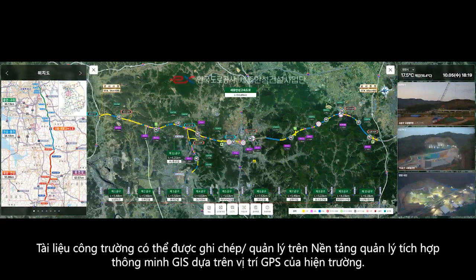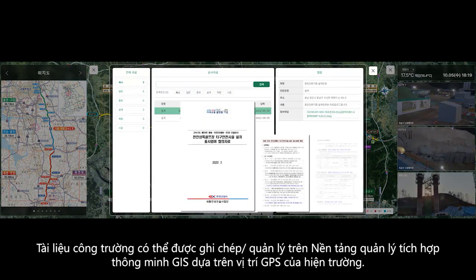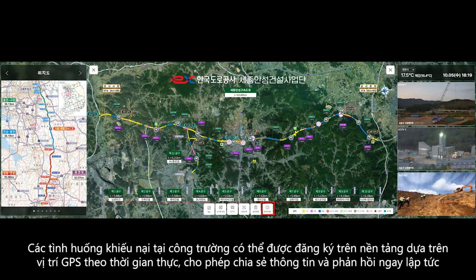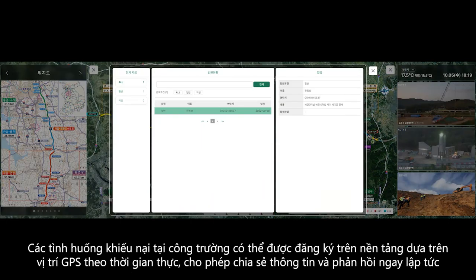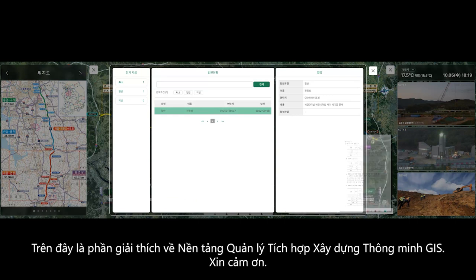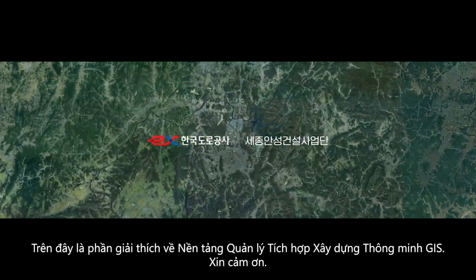Construction data can be recorded and managed in the GIS Smart Integrated Management Platform based on the GPS location of the site. Complaints occurring on site can be registered on the platform based on real-time GPS location, enabling immediate information sharing and response. That concludes the explanation of the GIS Smart Construction Integrated Management Platform.